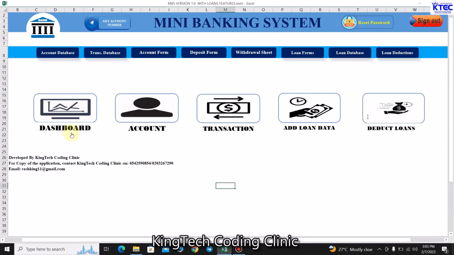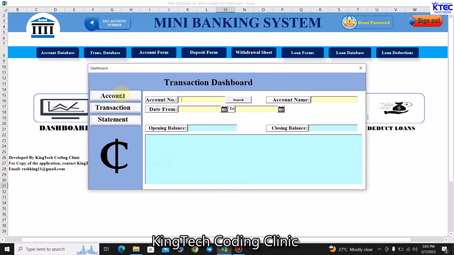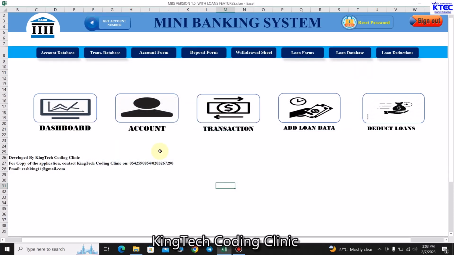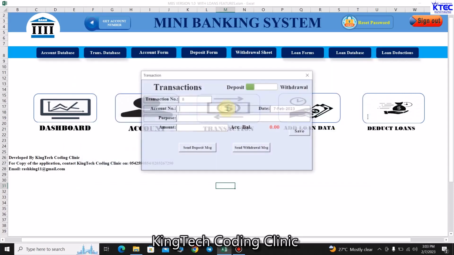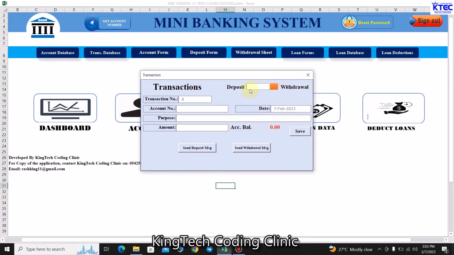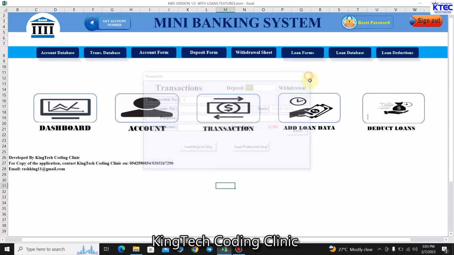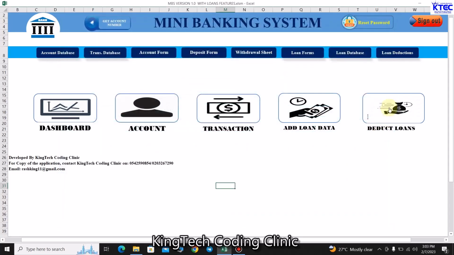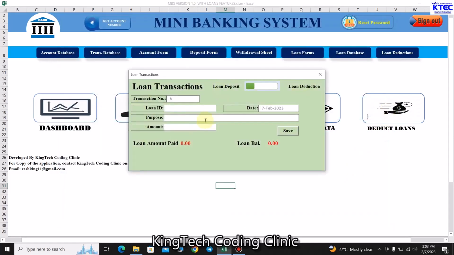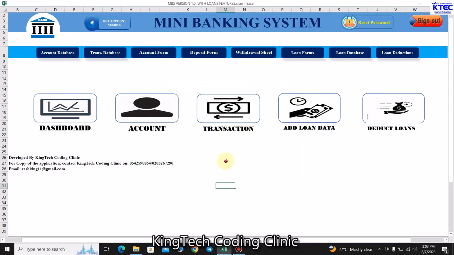Here we also have this dashboard where we can create an account, do transactions, and also print statements. To create an account, we have this button here. Once you click on this, you enter the account details, then you go ahead and create an account. We also have transactions. If the person wants to withdraw or deposit, we use this form for transactions. And for loans, if we want to capture loan details, we use this form. And then deductions of loan, that is also here, it takes effect from here as well. So basically that is that.